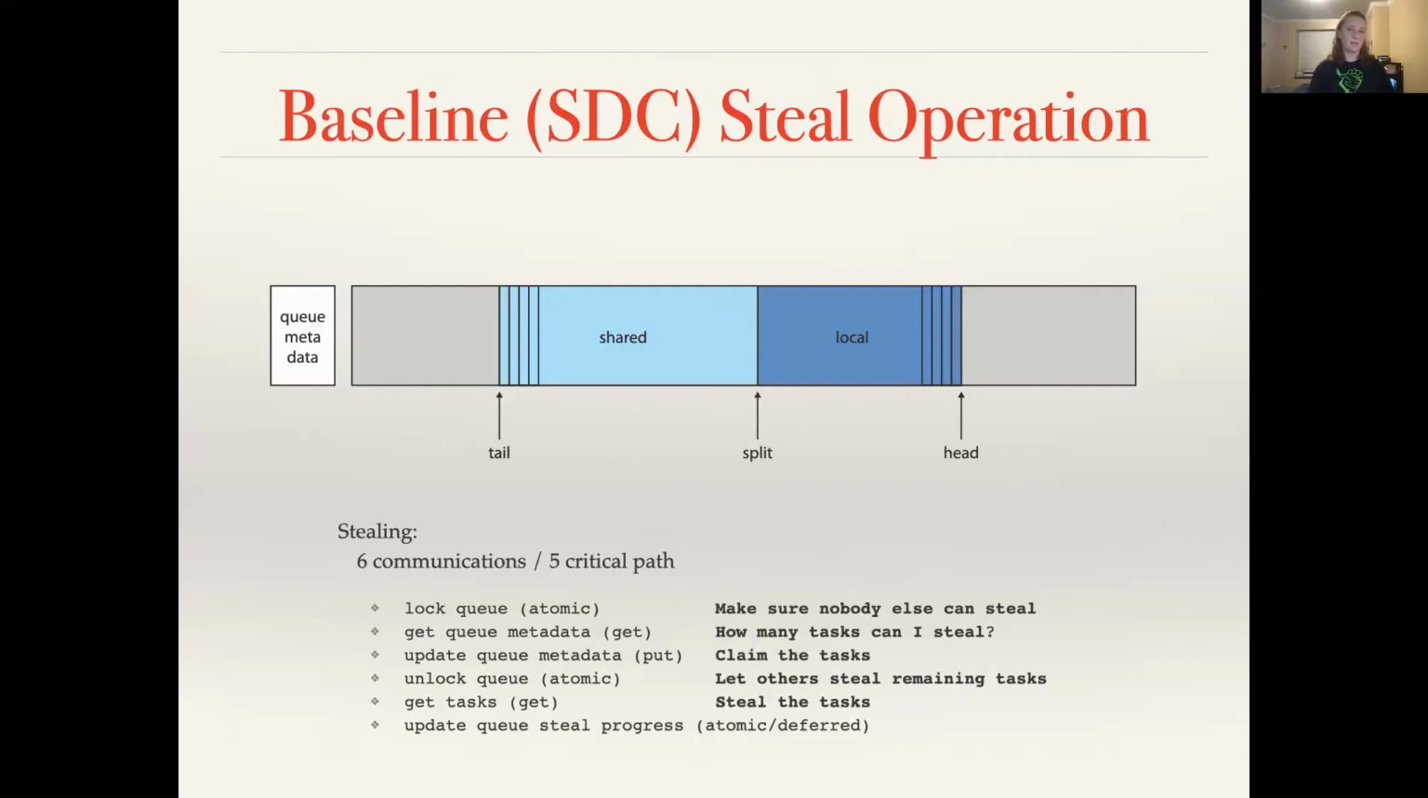And since it's updated the metadata, it can now steal those tasks, meaning copy over all of the memory without the lock. And then once the tasks have all been copied, it updates the target queue with the steal completion progress.